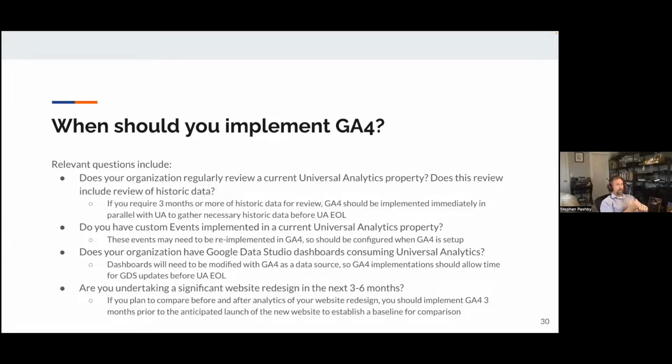If you have custom events currently tracked in Universal Analytics, you'll need to re-implement those in GA4 or whatever other platform. So you want to make sure you've got those in place. Now, some of the stuff might already be covered out of the box, but some stuff like form tracking is not out of the box. So you need to make sure you configure that.